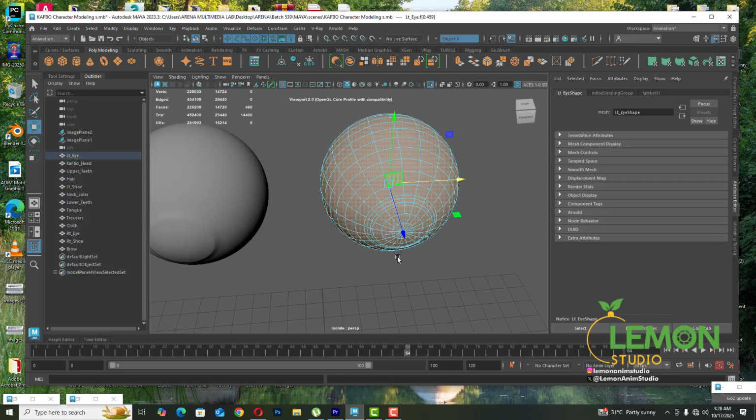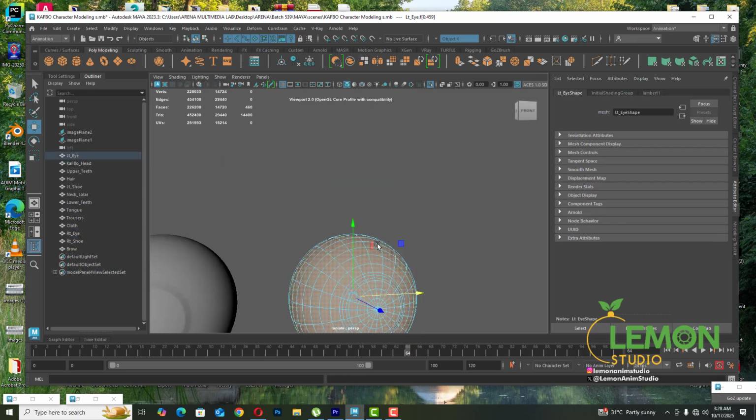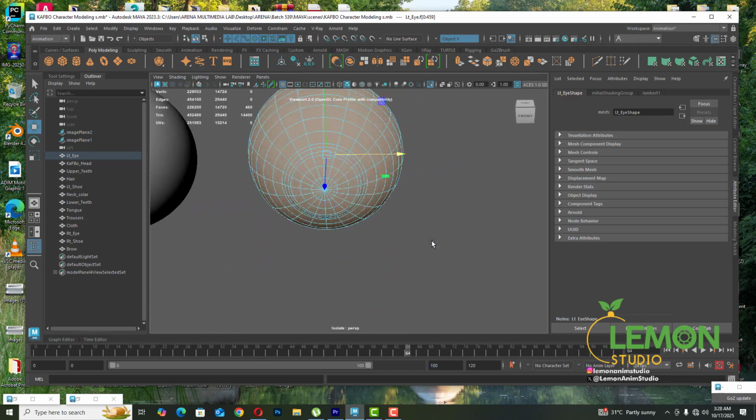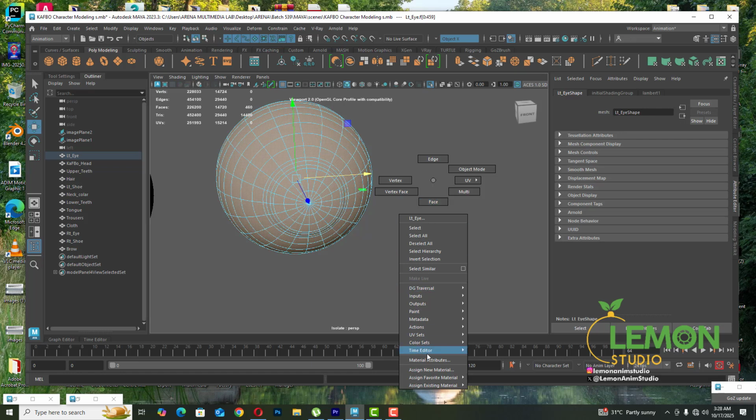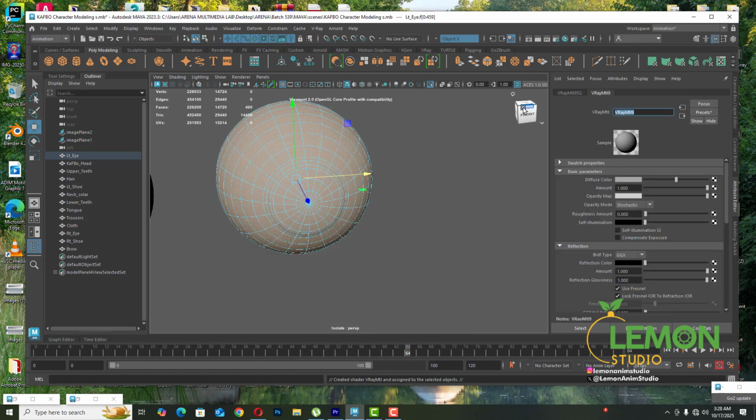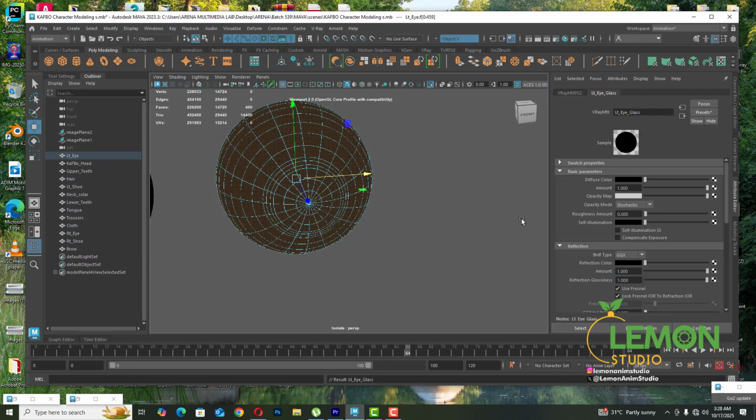So I'm going to go down here, I'll just double click on that, and I am going to now apply a material to the eye. Apply material, and I'm going to be calling these glass. I'll call this eyeglass. Call it LT. Then I'm going to make this black right here.